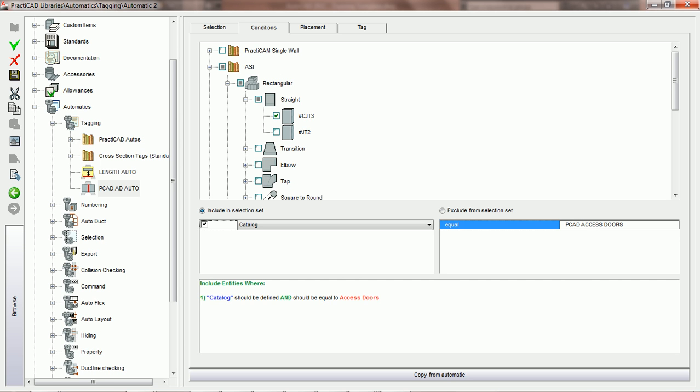Now remember, everything here is case sensitive. So if we don't make it here exactly as we named our catalog in part 1, this condition is not going to work. But we're going to say that this automatic is only good if the catalog equals PCAD access doors. That means that if we use a CJT3 fitting and it's not out of the catalog PCAD access doors, this tag is not going to be placed on the fitting. And that's what we want.